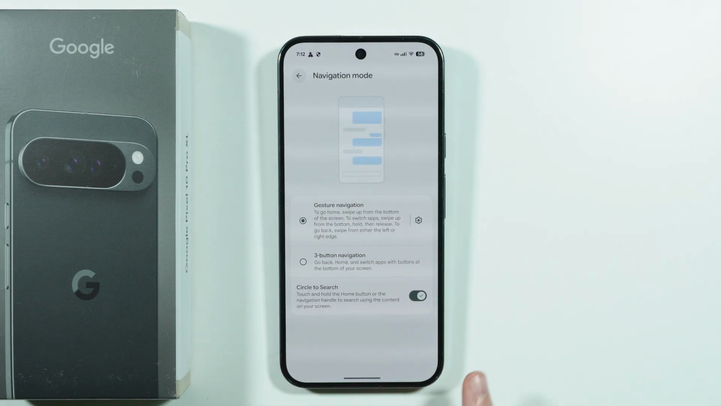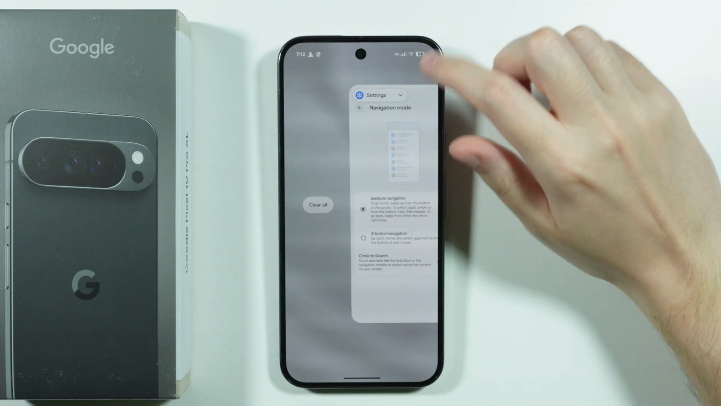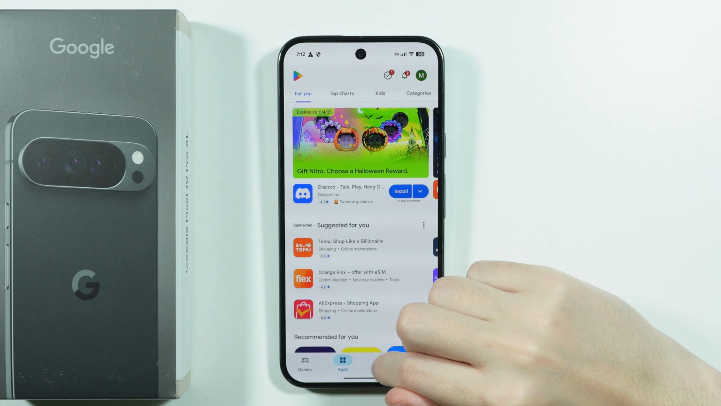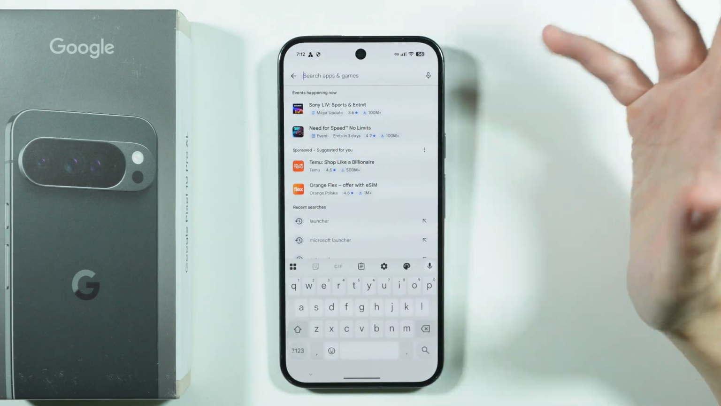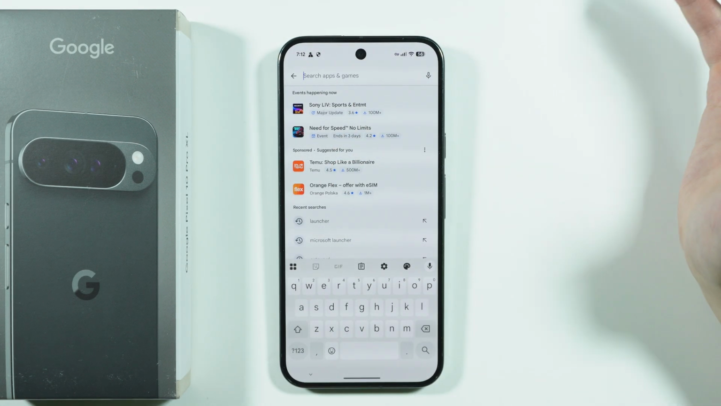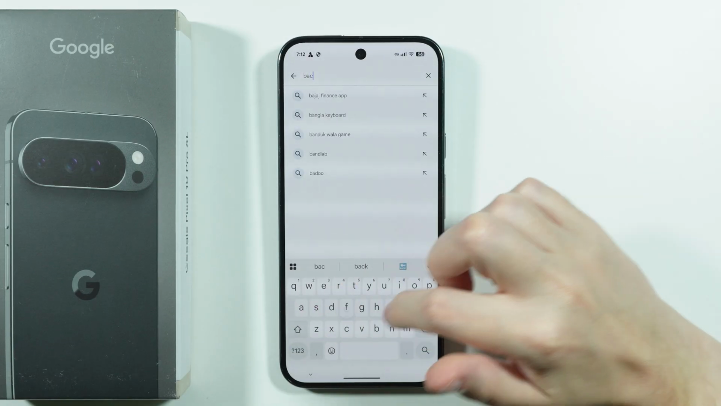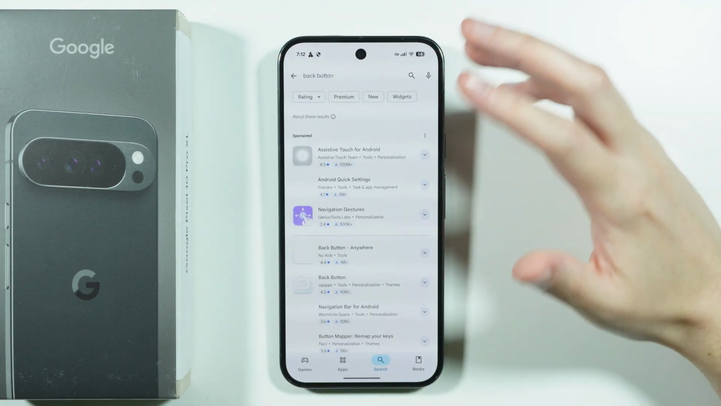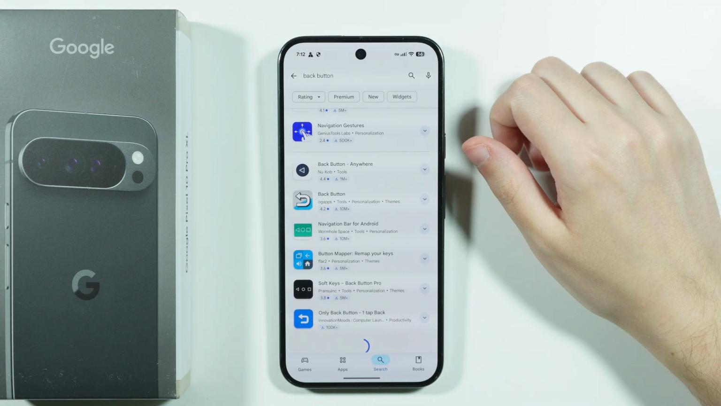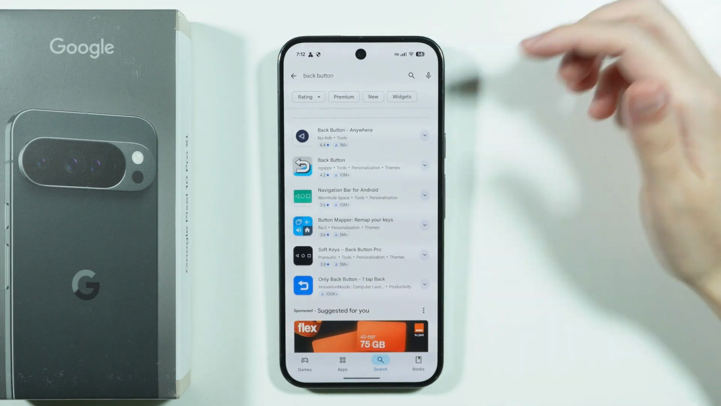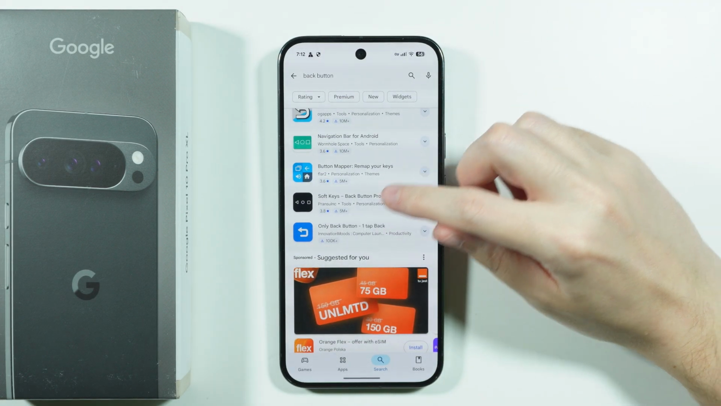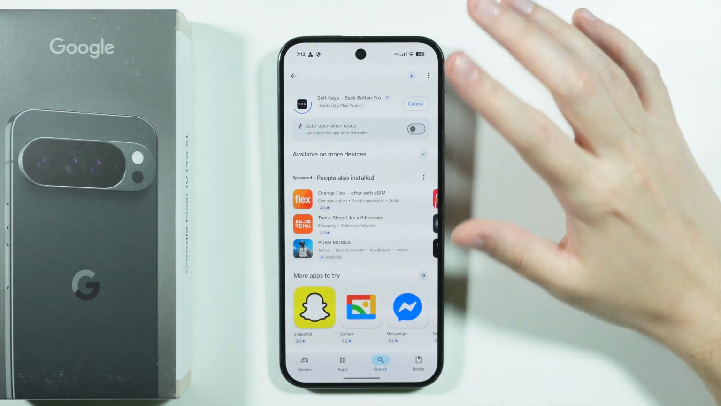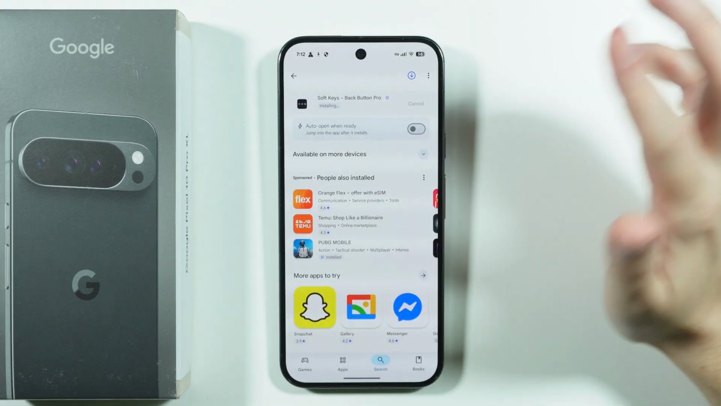And in this case, what we're gonna do now is go to the Play Store. And in the Play Store, we can tap search and we can search for an app that allows us to set up buttons for navigation. So we can type something like back button or something like this. And we should be able to find a bunch of different apps that should allow us to set up the navigation buttons. So I'm gonna choose this one as an example. Of course, feel free to try any other app if you don't like this one or if it doesn't work for you.